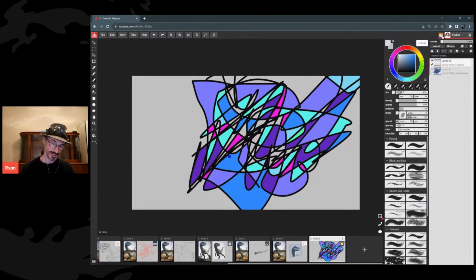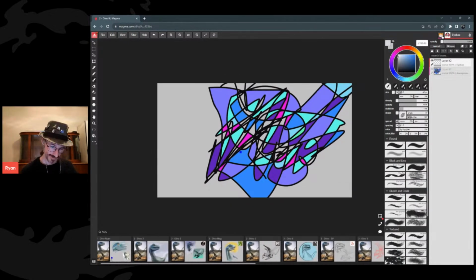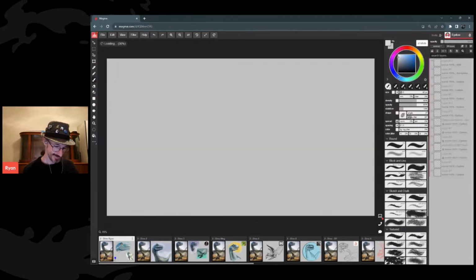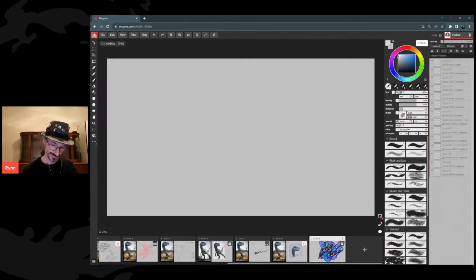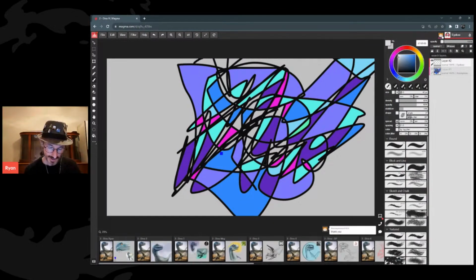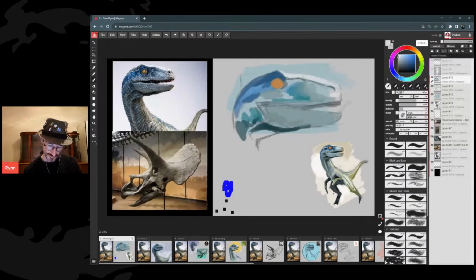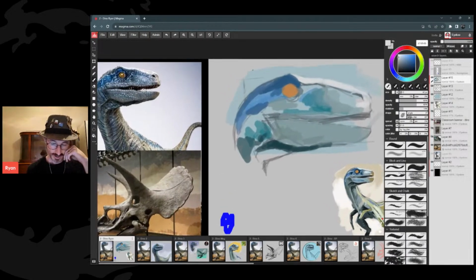Also working with those blues and purples. Makes me think a bit of stained glass, and you have the different lines, and you fit the colors in between. Keep going, keep going.